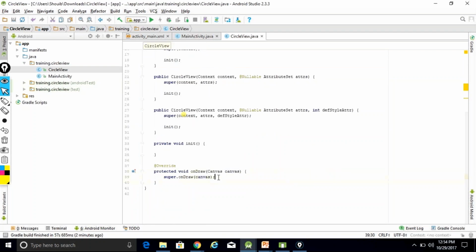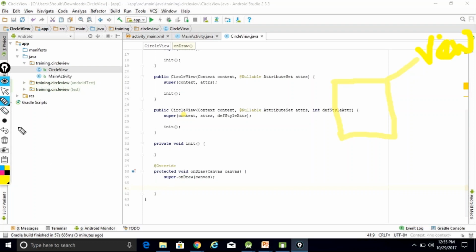So we'll see what all I need for drawing a circle. See this onDraw, your view is nothing but a kind of paper. This view is nothing but a paper. You can consider this a view. And you have got a canvas, that is nothing but, you can say, a pencil. This is your pencil. Assume that maybe it's very big.